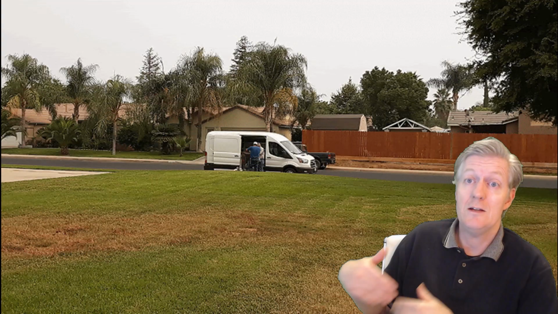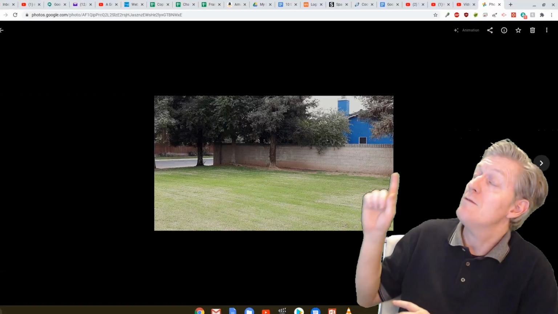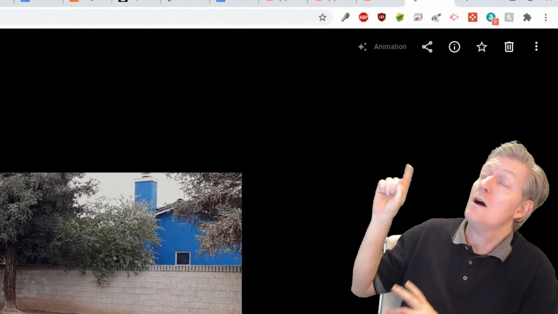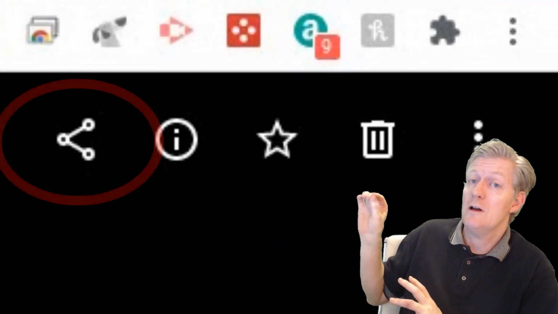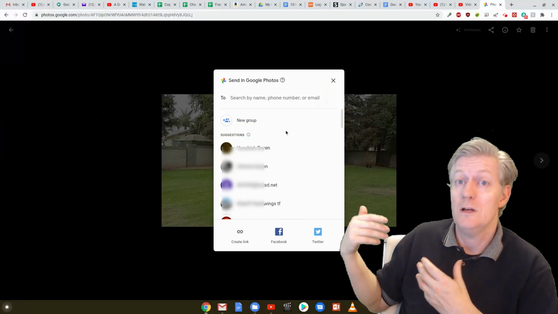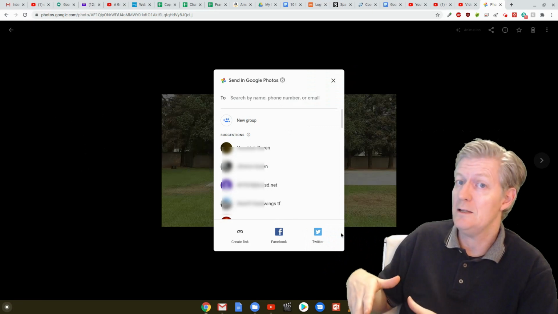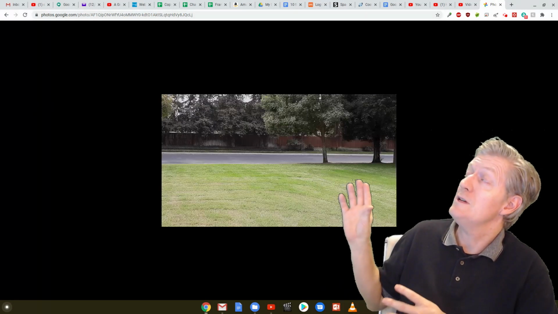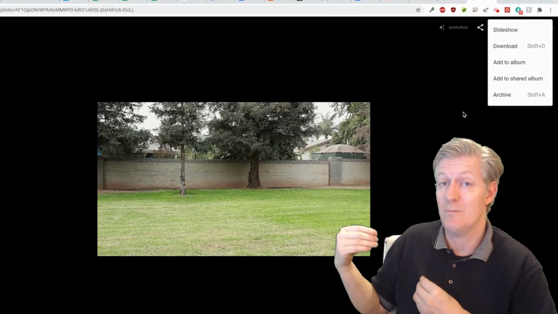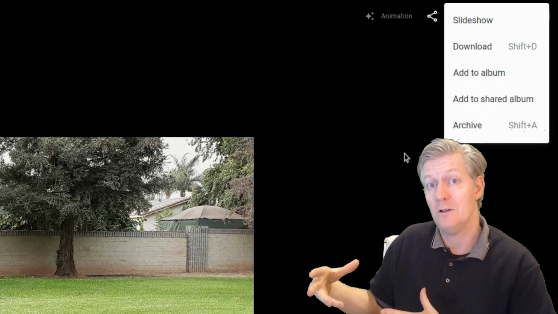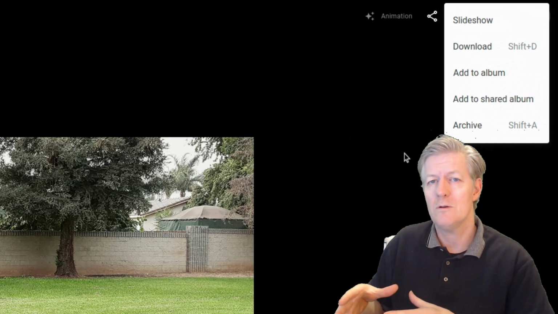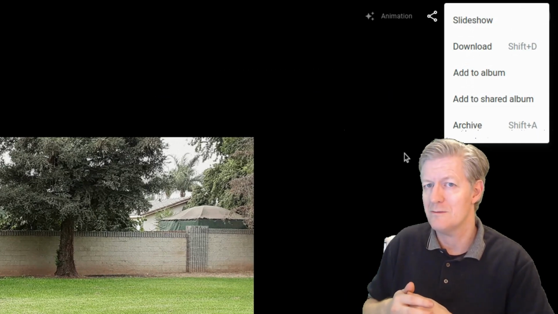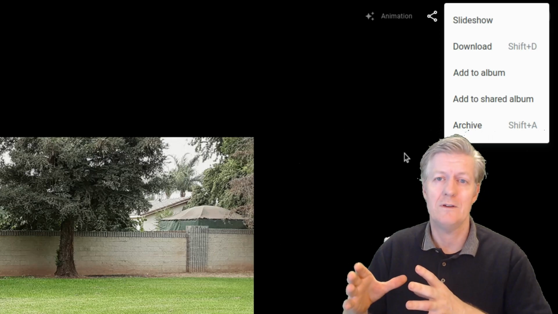Now if you like the image and you're happy with the results, you can share it. If you notice, you have a triangle over there on the top right hand side. If you click on the triangle, you have options to share it either in email, as a link, Facebook, or other social media. And if you click on the 3 dots, you can present it as a part of a slideshow. You can download it, add it to one of your albums, or even add it to one of your shared albums. And you do have the choice to archive this item and place it into the archive folder.